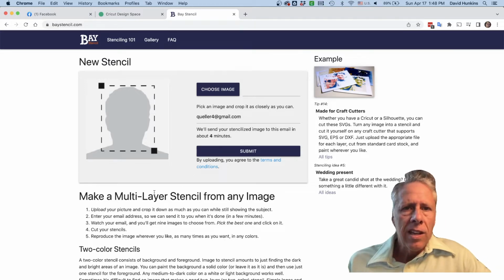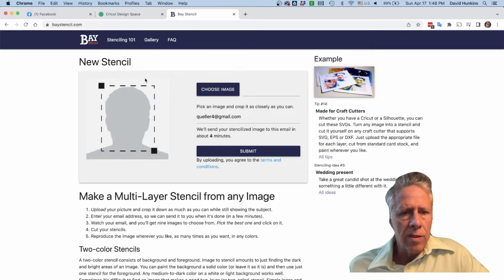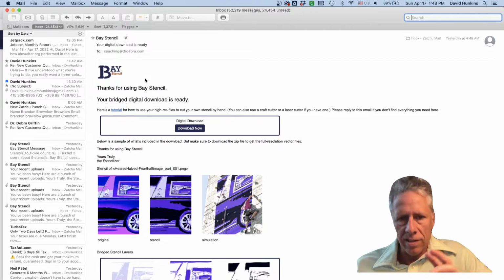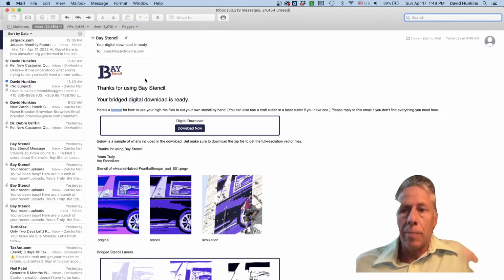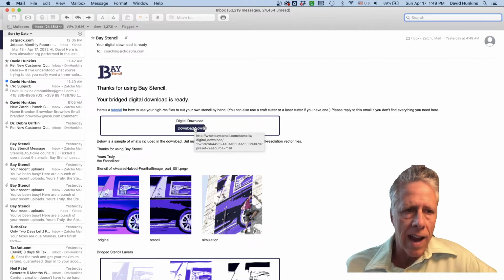So you might download SVGs from Bay Stencil one of two ways. One is you might get an email if you upload your own image and you order a custom stencil and pay for the custom stencil, you'll download it and get a little link that says download now.